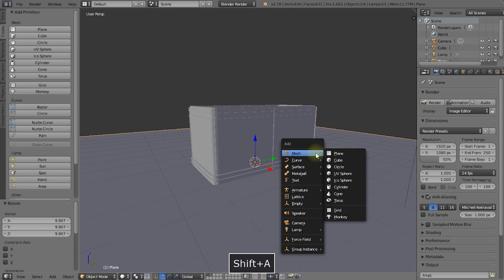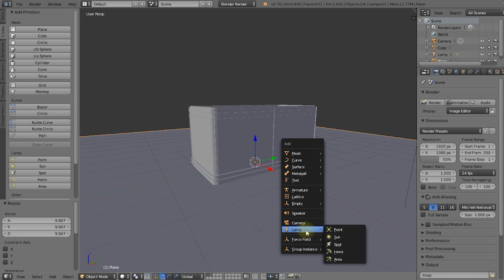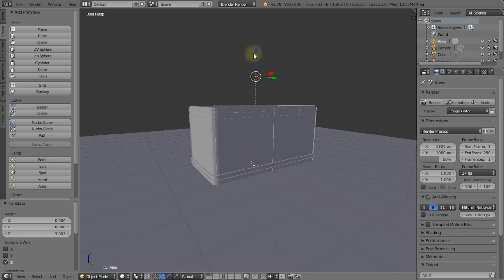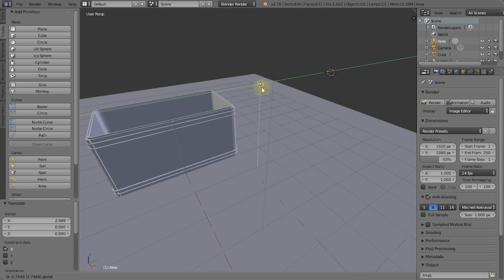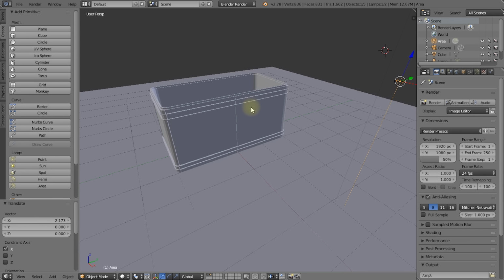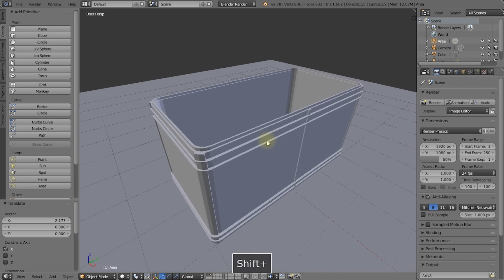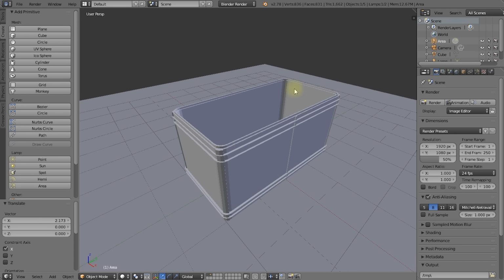Press Shift and A again, and this time I'm going to place down a lamp, and I'm going to select an area light. So let's drop that in, and let's just pull this up and move it out. And let's position this just in front of our trunk. So probably just about here. Let's zoom in just a little bit. And let's just render this out.